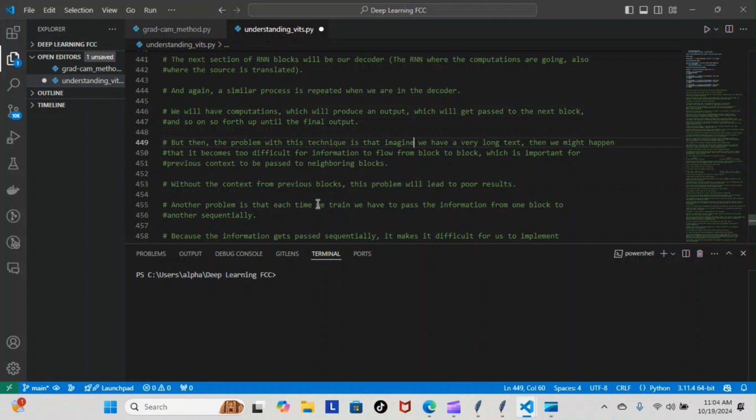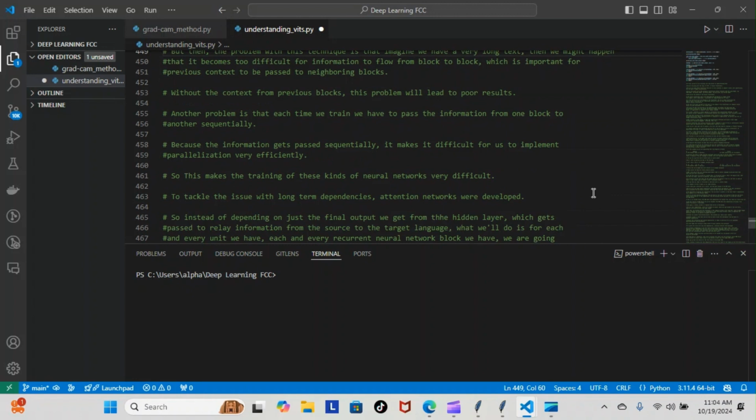Another problem is that each time we train, we have to pass information from one block to another sequentially. Because the information gets passed sequentially, it makes it difficult for us to implement parallelization very efficiently. So this makes the training of these kinds of neural networks very difficult. To tackle the issue with long-term dependencies, attention networks were developed.